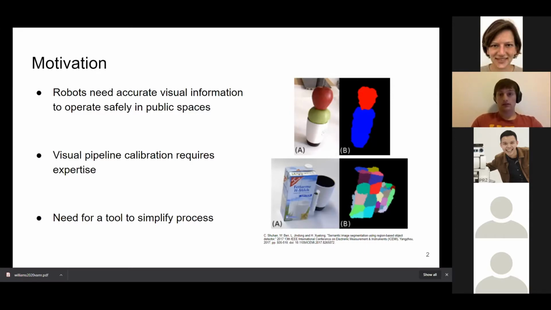The second is robots are using computer vision algorithms to identify objects from raw data. So calibrating a robot's visual pipeline requires expertise to adjust any misperceptions. For example, the two images on the right show cases where the robot mistakes the number of objects in the field. In the top image, the robot mistakes 3 objects for 2, and in the bottom image, the robot mistakes 2 objects for multiple objects.